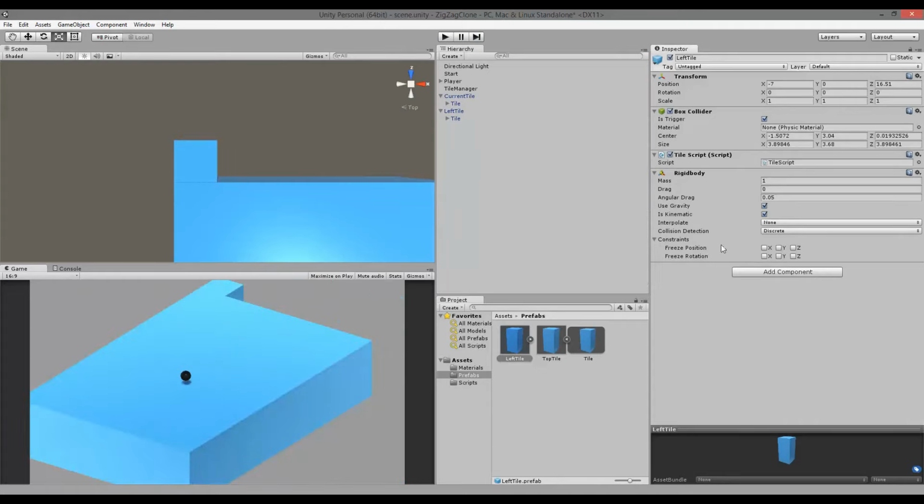To fix this, we need to freeze the position and rotation on all axes except the Y. So we need to put it like this, because if we freeze it on Y, of course, then we can't fall down. So click on your left tile prefab, and select all the constraints here except Y, and click on the top tile and do the exact same thing.